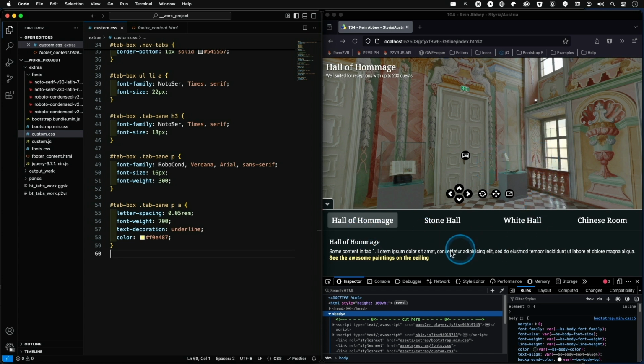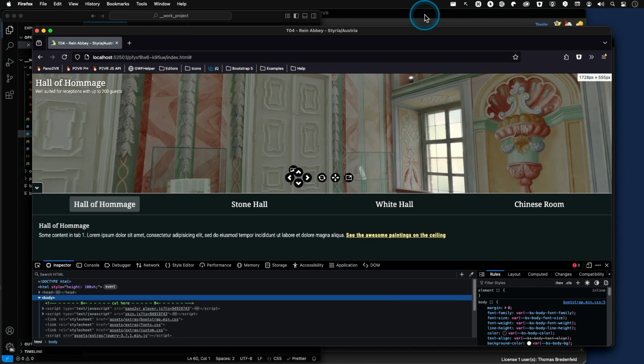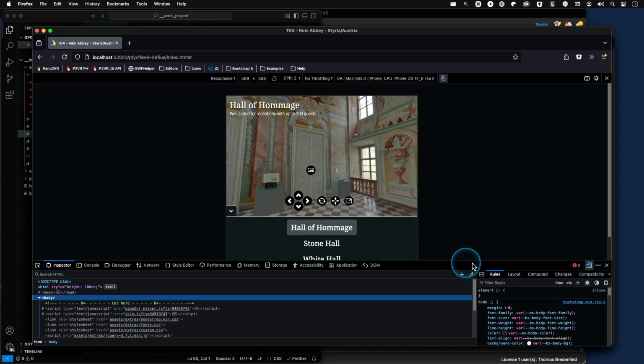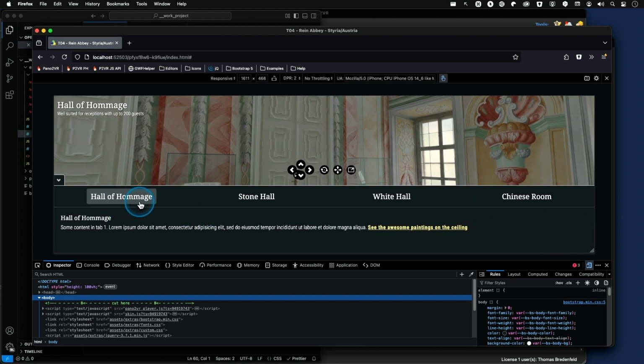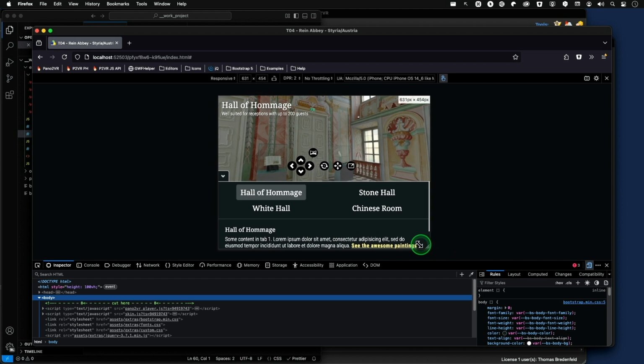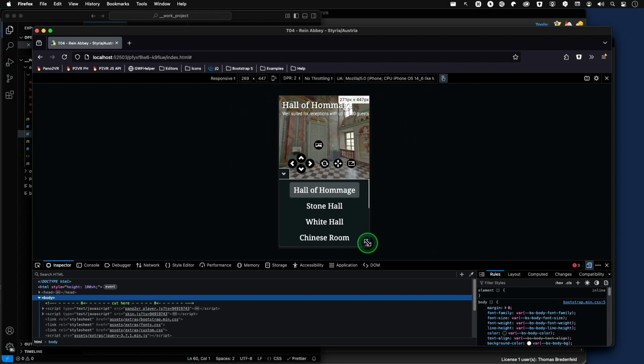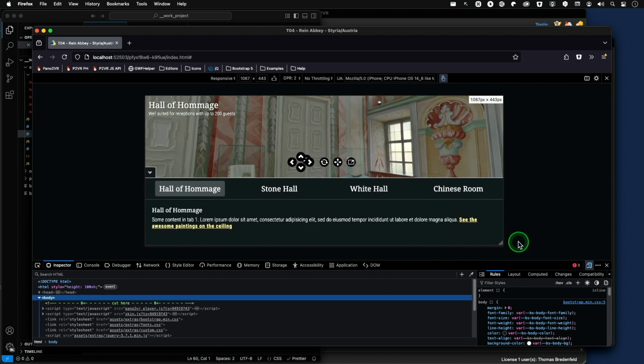Now it looks pretty nice what we have here, and if we have a larger screen size for the browser, then we have this font size for the tab. If I make it a little bit smaller, let's have it here in our responsive view. So maybe it should be a little bit larger when the screen is pretty wide. If I'm going smaller with the screen, it is pretty okay.